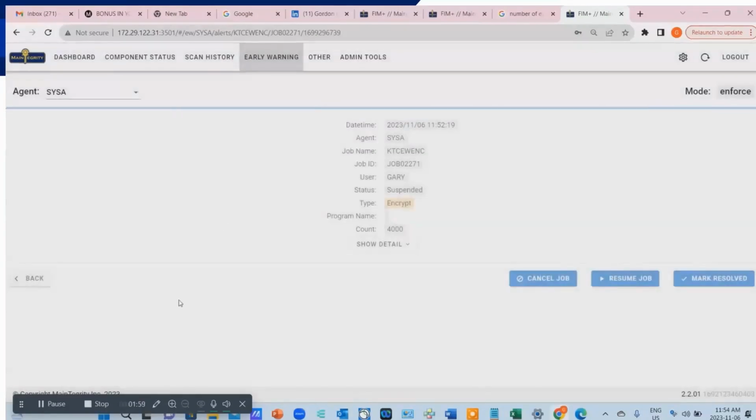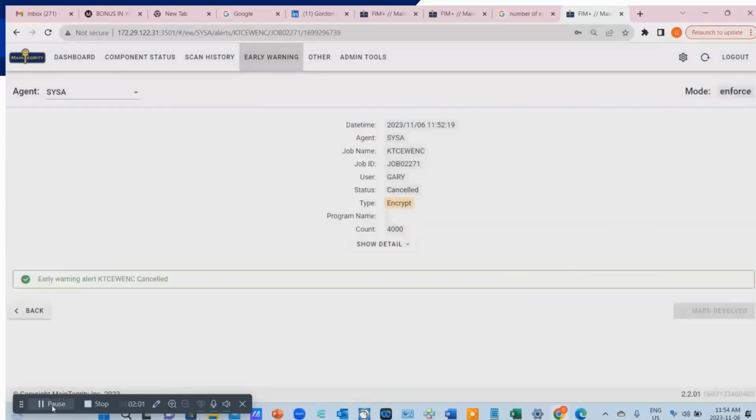And that's what I did. And now the job's canceled, and all the damage that that job could have been doing is done and it's finished. So what you just saw there is an encryption job running. We detected it, we suspended it, we did an investigation, we determined we didn't want it to run, and we canceled it. So that's what we did.